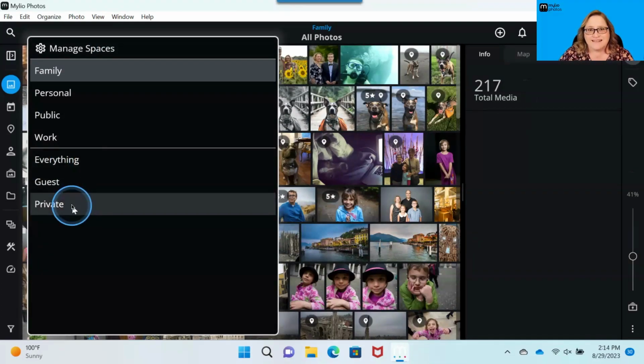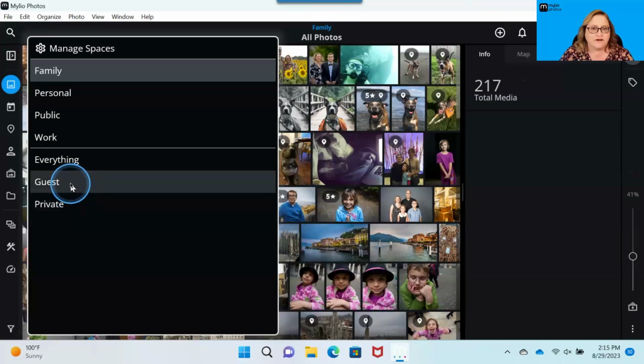Private is going to be those things that you might be a little bit embarrassed if they popped up in the middle of, let's say, a business meeting. You know, maybe it's an off-color meme that you saved, or I know some people like to take pictures of injuries and things like that. Sometimes those are good to have records of, but you don't necessarily want to show them to everybody. Private is the perfect place to put those things. Guest is going to be when you hand your device over to somebody else and you let them flip through it.